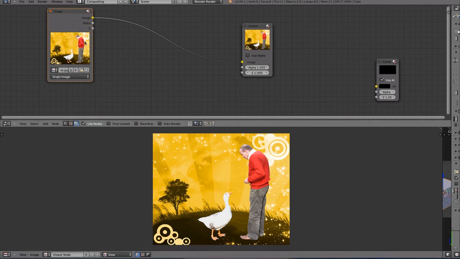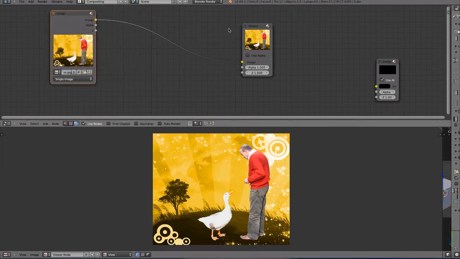I call this image Weird Guy with a Goose. I just found it on the internet somewhere, and I don't know what he's doing. I don't know if he's about to feed the goose or if he's about to take off his pants. Who knows?